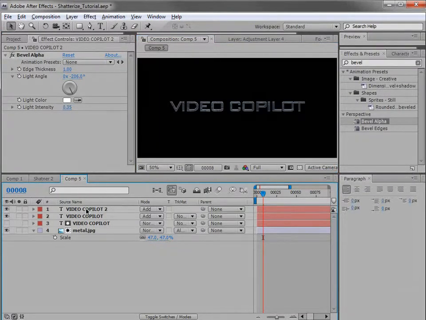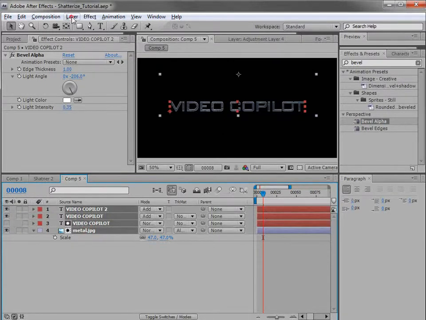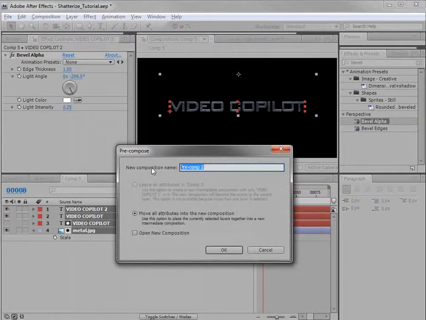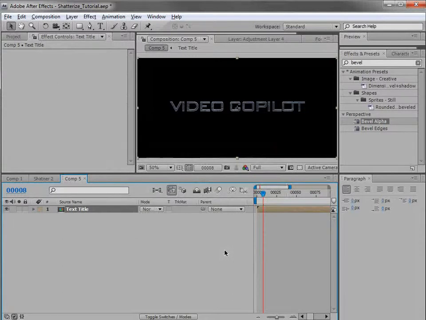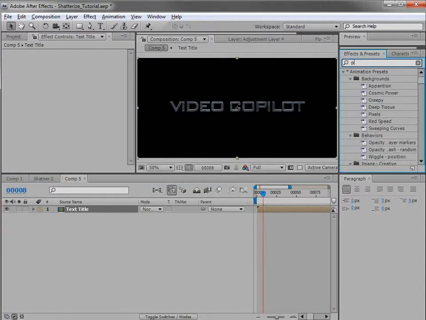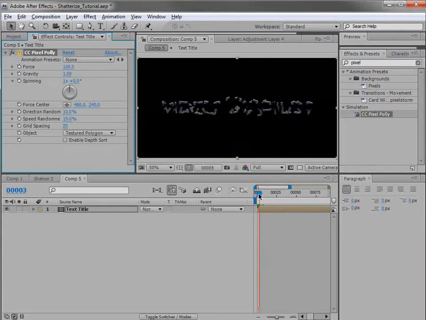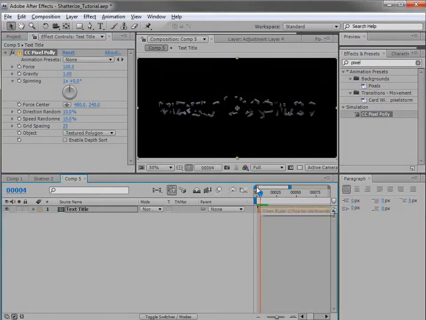Then we'll take all of these layers, hold down Shift, select them, and we'll choose Layer Pre-Compose, and we'll call this Text Title, and hit OK. Now, to achieve the shattering effect, we're going to be using a plugin called Pixel Poly, and we've used it a couple of times before, and it's a pretty cool plugin. We'll drop that onto our title, and it sort of shatters everything into a bunch of pieces.